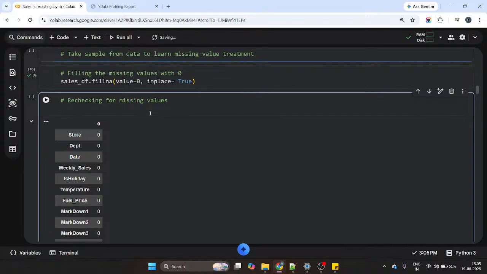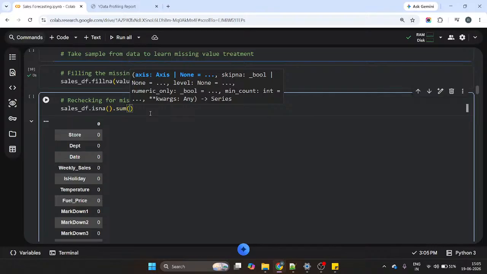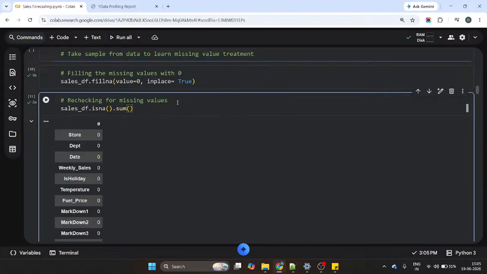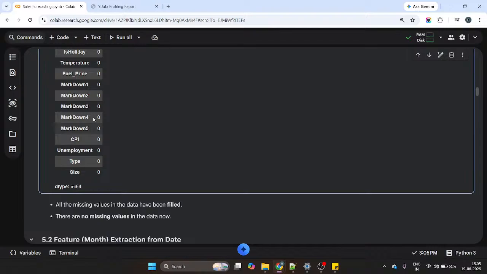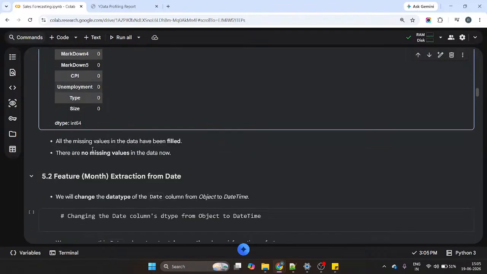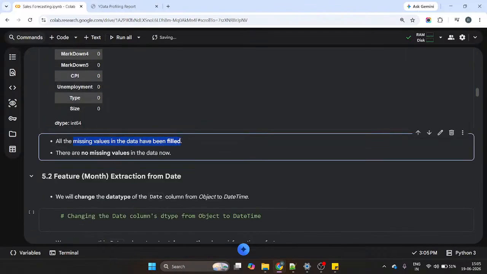Now recheck for missing values. So sales data frame dot isna dot sum. If we run this, see, now these values are zero. All the missing values in the data set have been filled. There are no missing values in the data now.